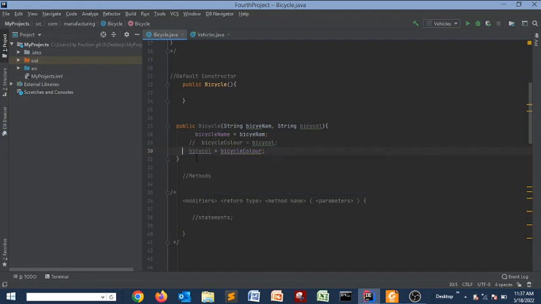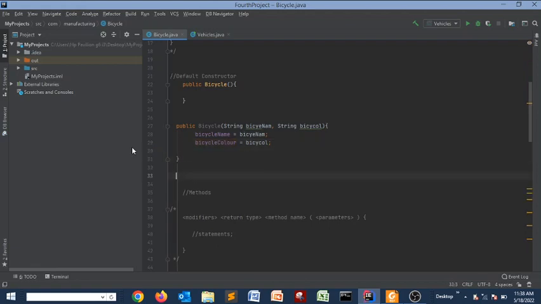You're not assigning anything to the parameter. Instead, you're assigning whatever is in the parameter to be equal to the data member. That is why this expression is wrong and this is right, because now you're bringing whatever is going to be in the parameter, once the user creates the object, to be inside the bicycle color. Now I said you can create any number of constructors you like.